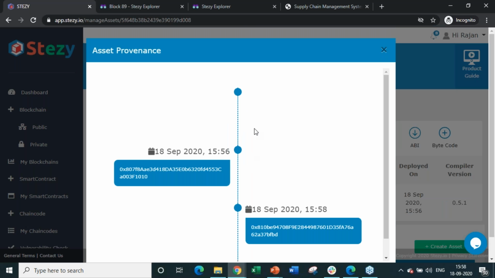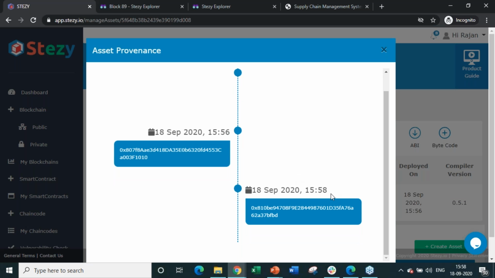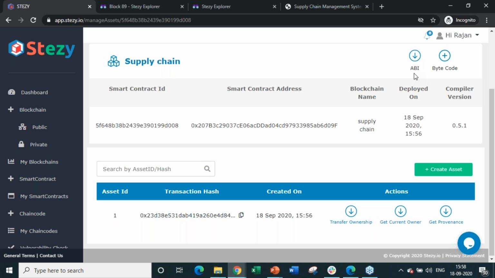So now if you see here, a historical trail is getting formed. At 1556, you have created an asset. At 1558, you have transferred. But in the front end, you can make some changes to have some kind of human readable format, which you can put across. So we have given that option for the customers to integrate directly. So this is one way of doing it.